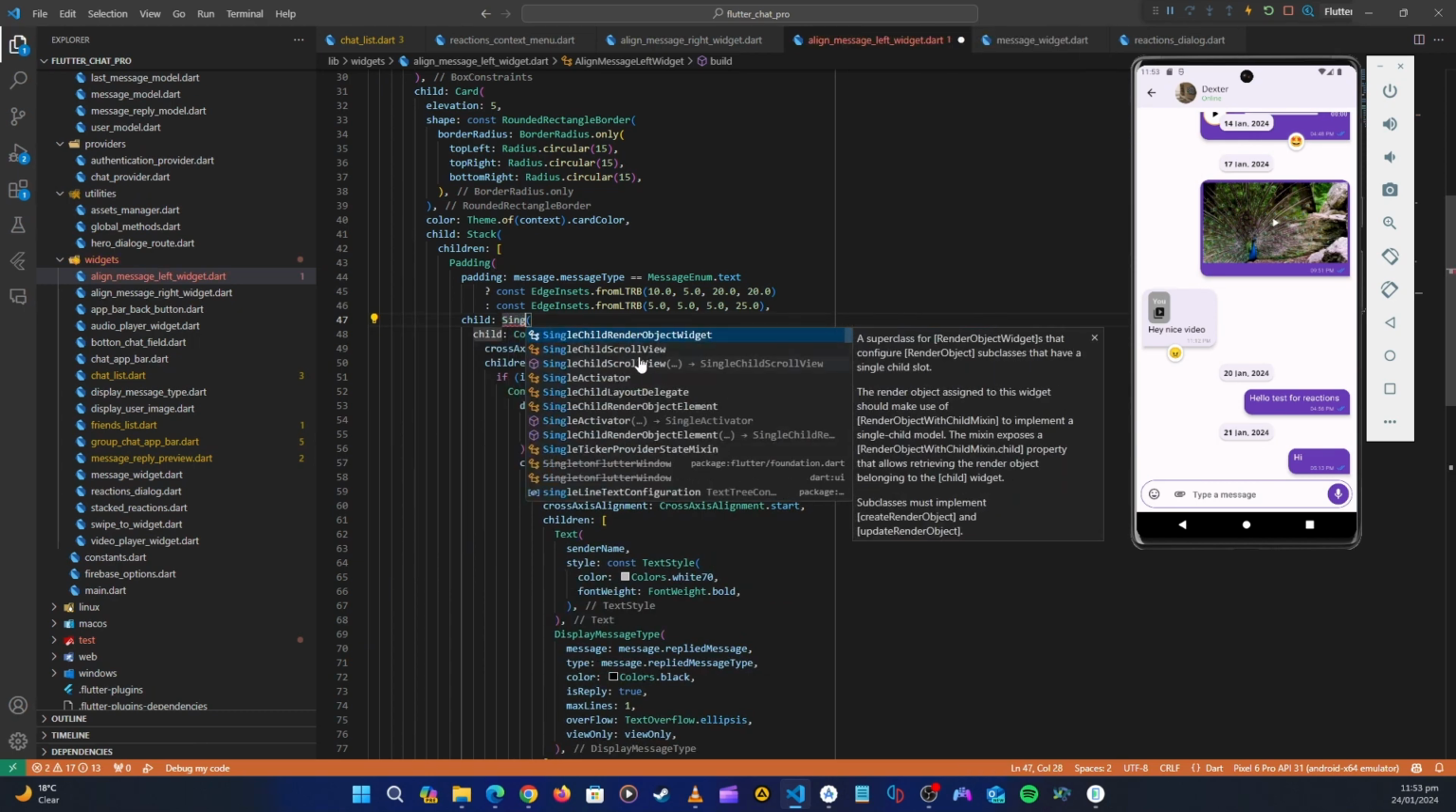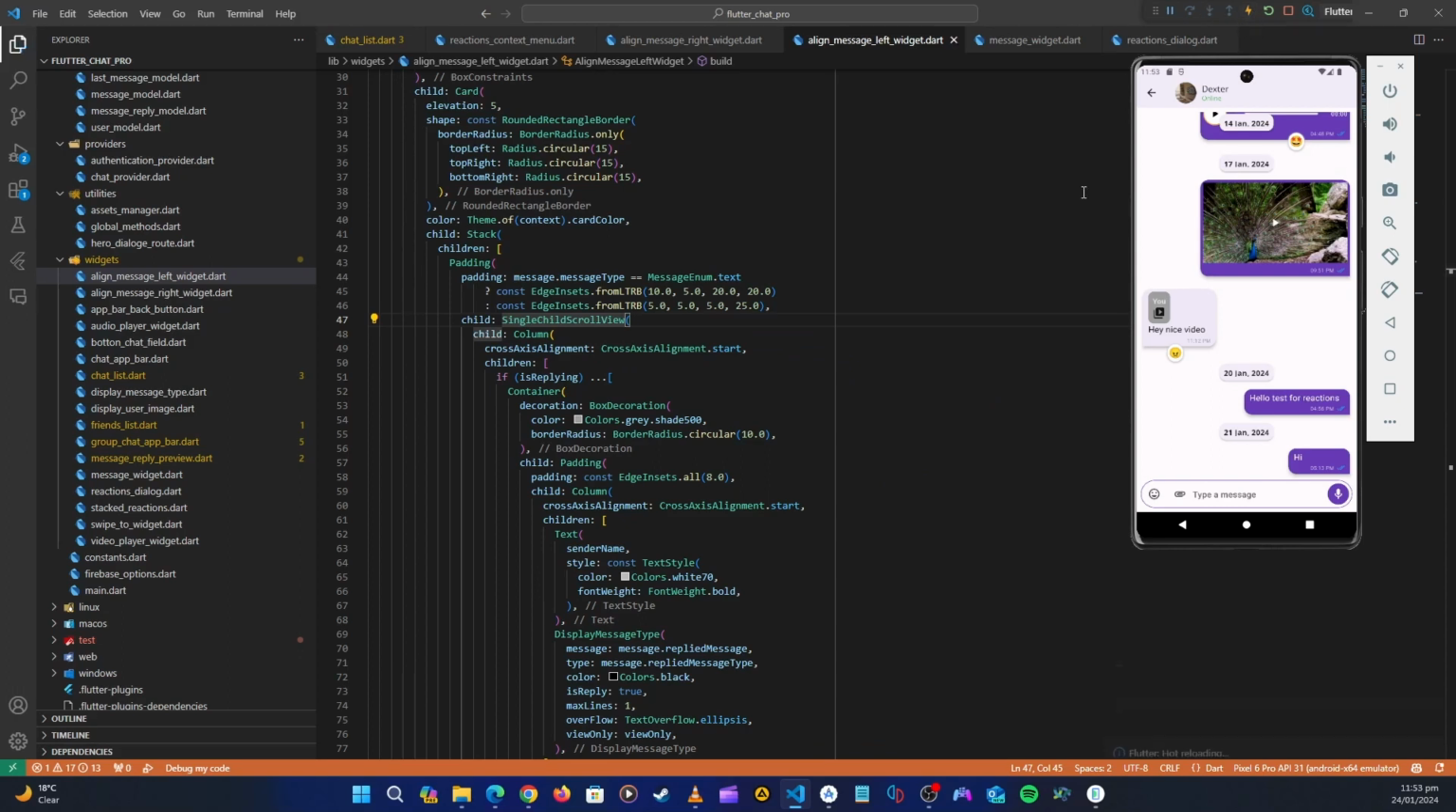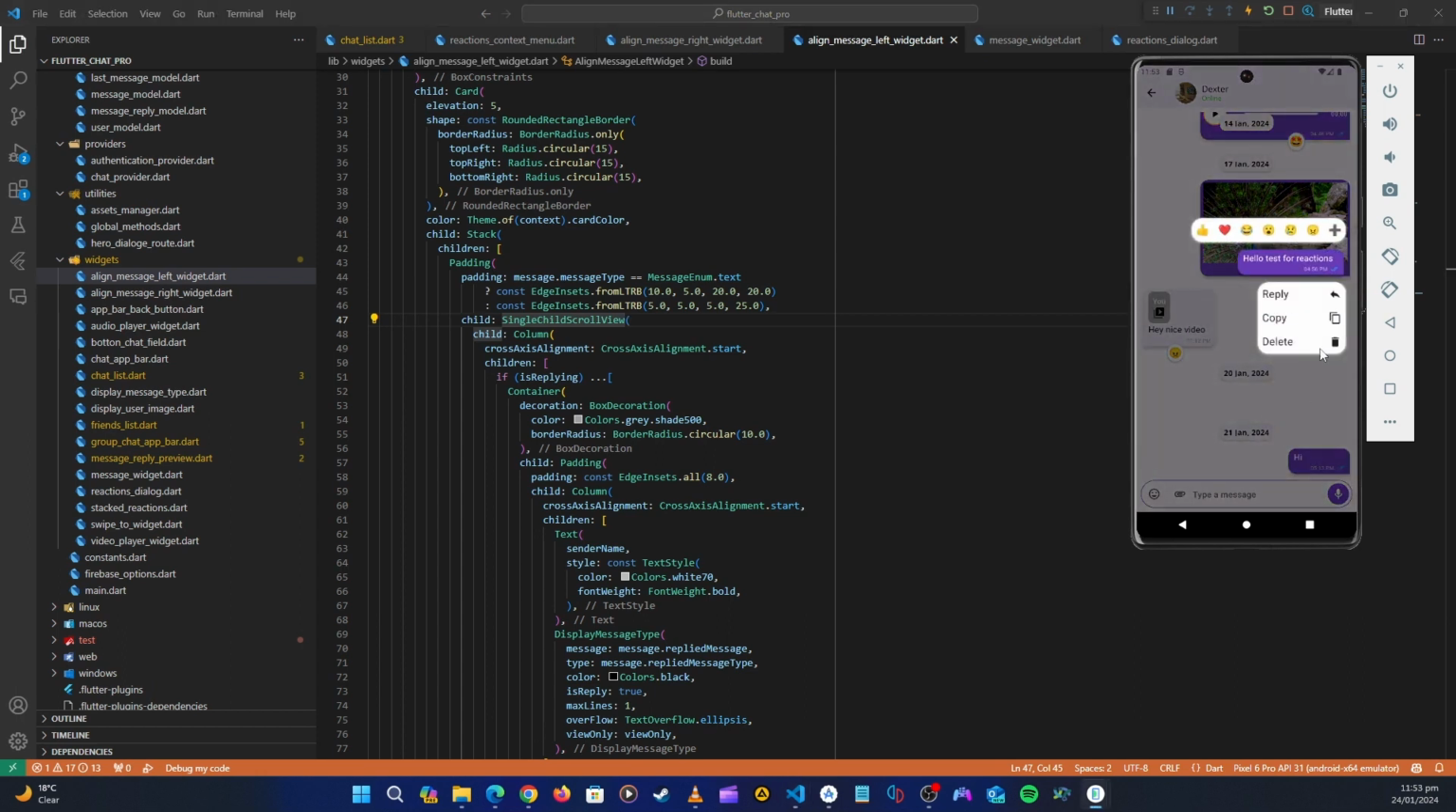Okay, great. And then now the next thing is let's add some more effects. When we long press here, you can see it's coming up, but let's blur the background there, so that we can get that nice look. Okay, we want to focus on this. All right, so let's go on ahead and do that.